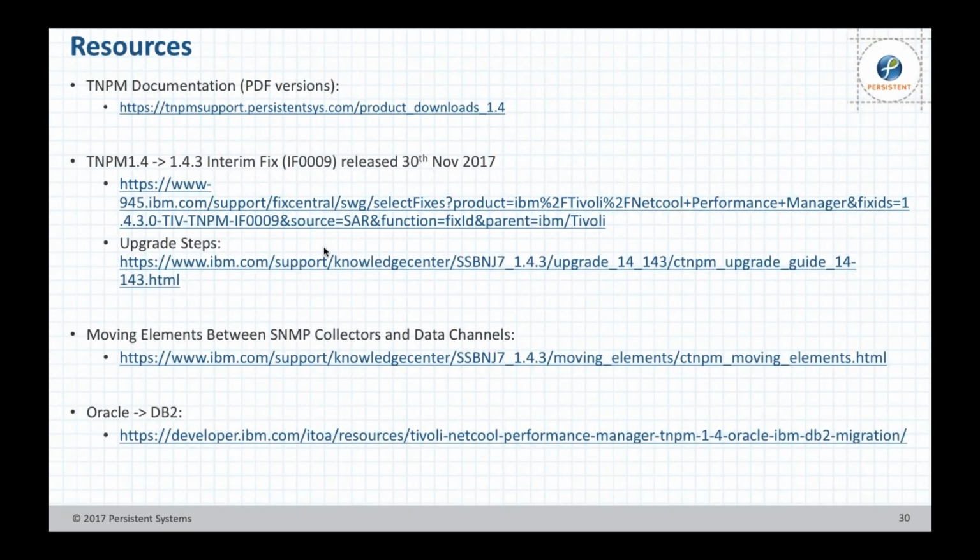Resources, so these are some of the key resources, some of the information that you will probably like to see. First one, TNPM documentation. You can find TNPM documentation on the IBM Knowledge Center. If you'd like to download the PDF versions, personally, I like to download PDF versions of the install guide, administrator guide, and so on and so forth. You can find that on this link here for all TNPM documentation in PDF versions. Earlier, I mentioned that there's an upgrade path from 1.4 to 1.4.3 that was released last week. Links are also there in order to download the interim fix as well as the steps to upgrade.